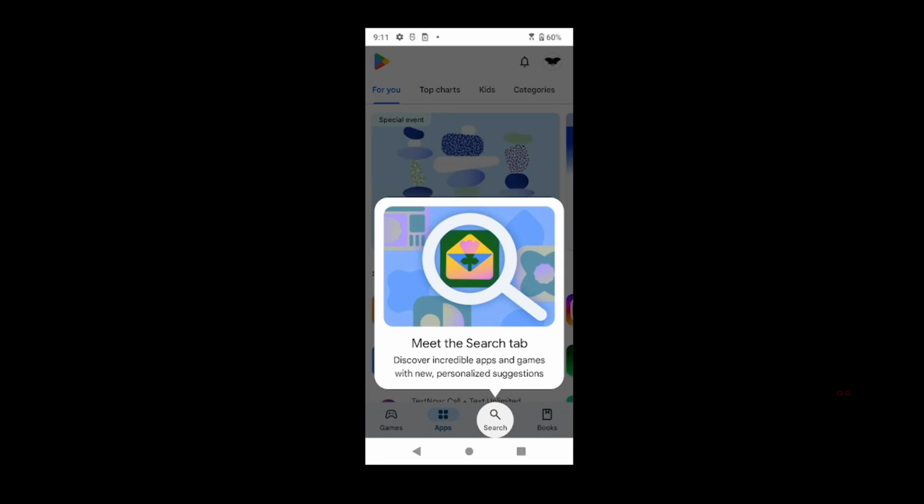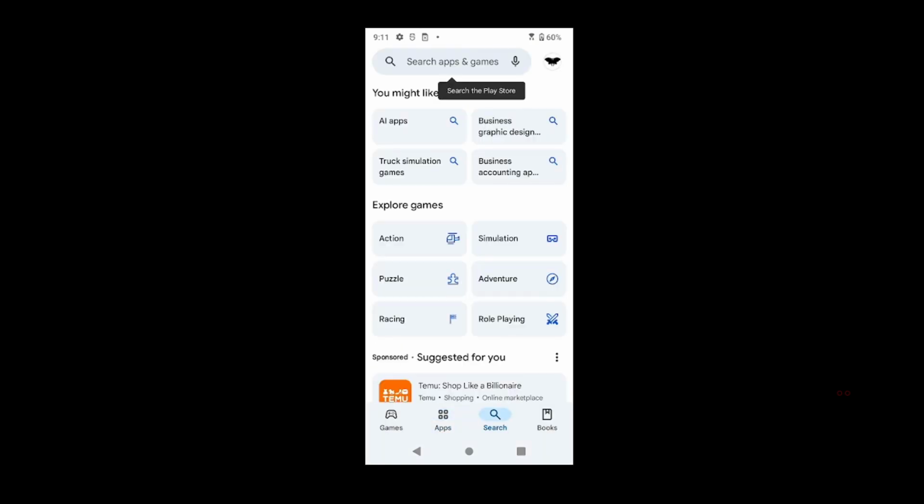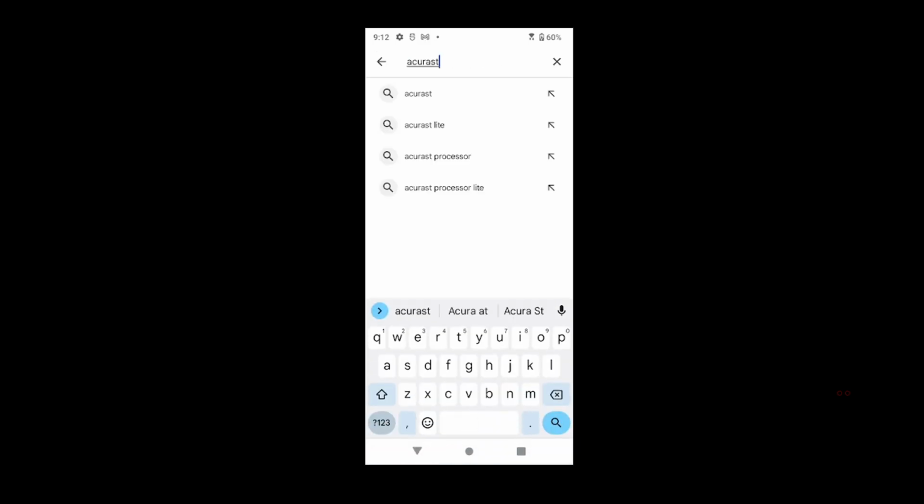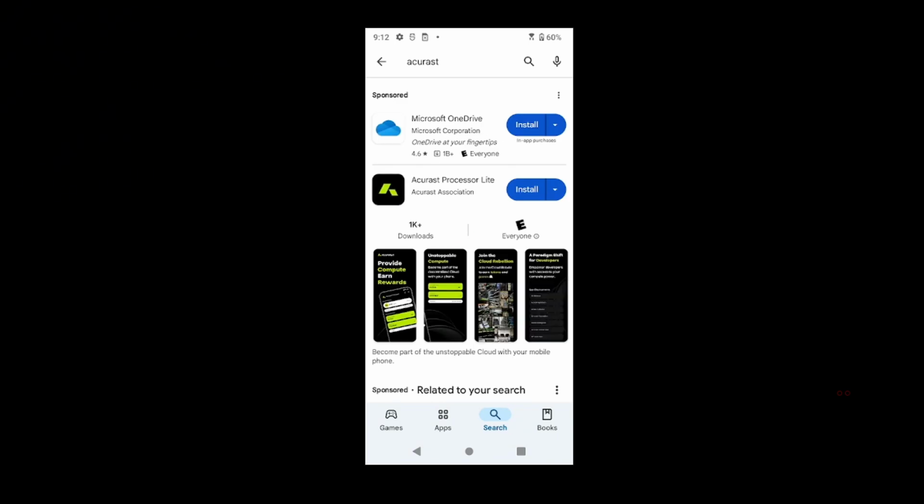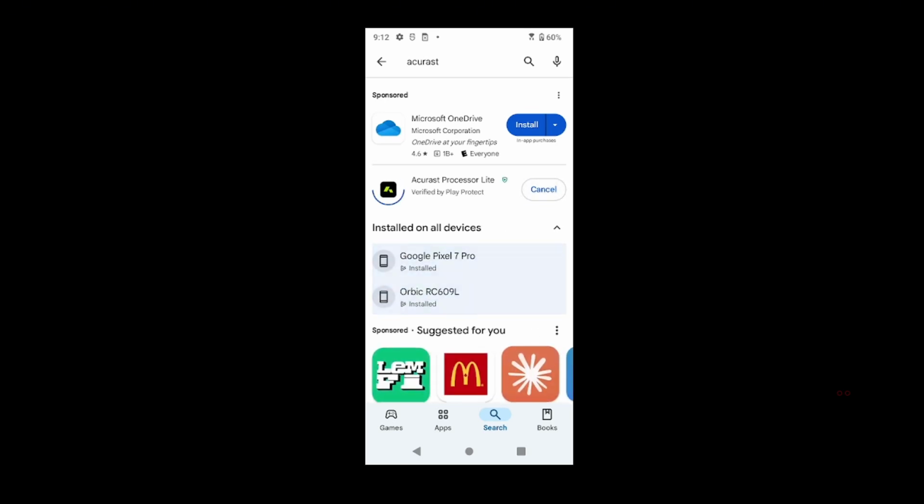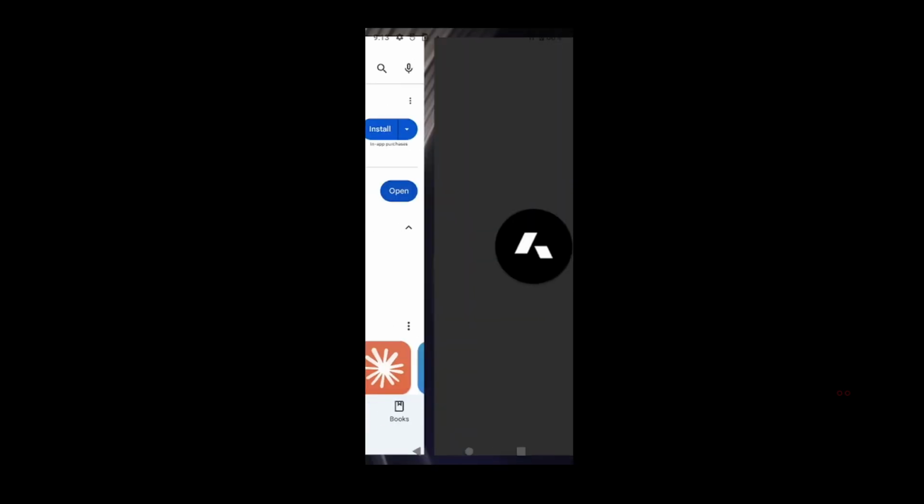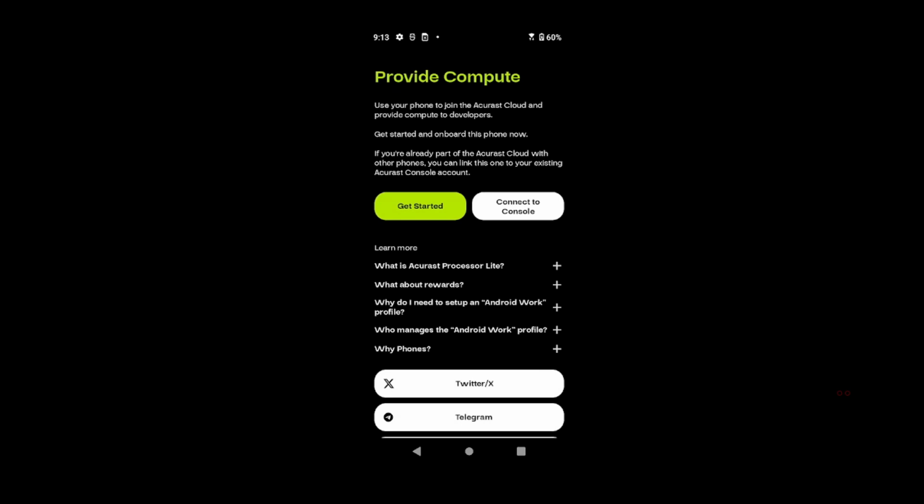Okay, now we're in the Play Store. So first thing you need to do is search. You type in Acurast. Search. Then you'll have Acurast Processor Lite. You tap on install. You wait a few seconds. Tap on open. And then it says get started, connect to console.